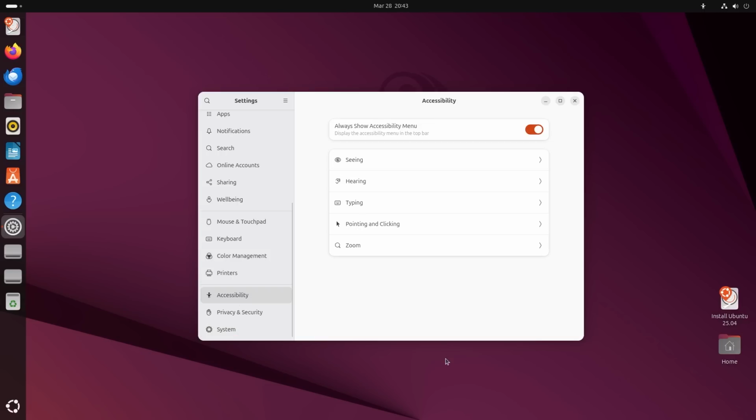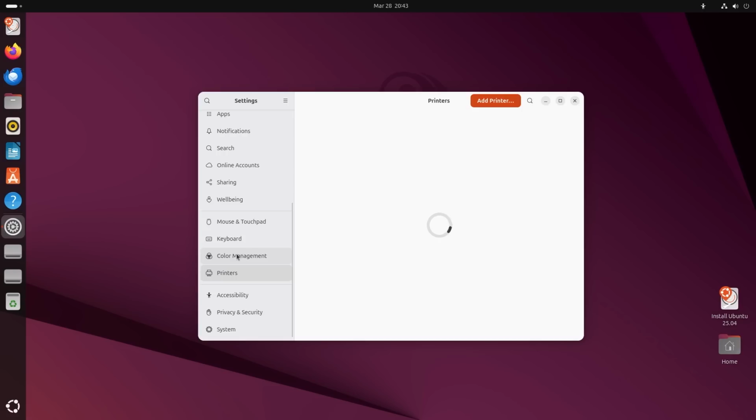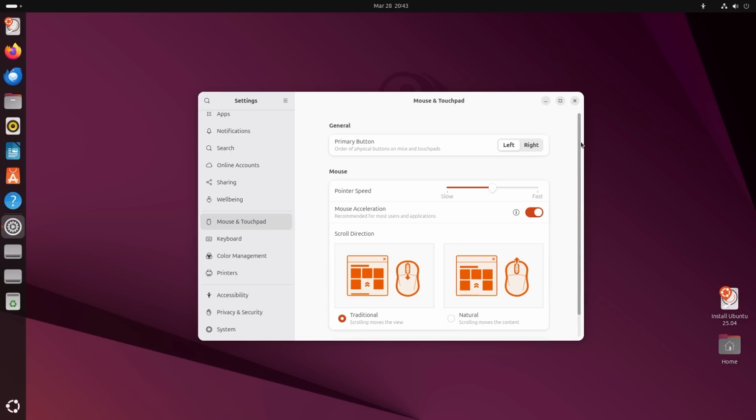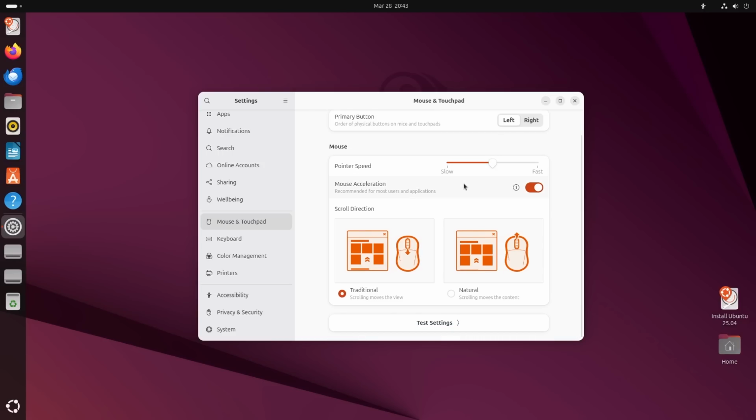Accessibility, I think we all talked about it in the introduction section of the video. Printers, color management, you can add a printer, you can have different color managements. Keyboard, you can add sources, you can have your inputs switched. Mouse and touchpad, I mean, you guys know all of this, so you can change the primary button from left to right. You can increase or decrease your mouse pointer speed. Mouse acceleration can be turned off, and the scroll direction can be adjusted. You can also test your settings right here.